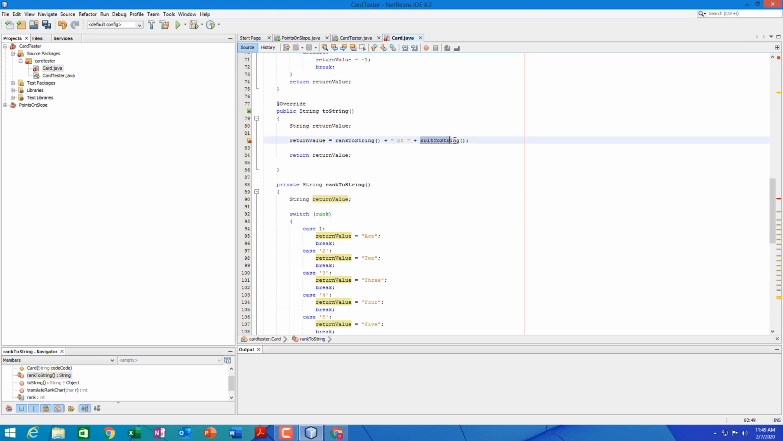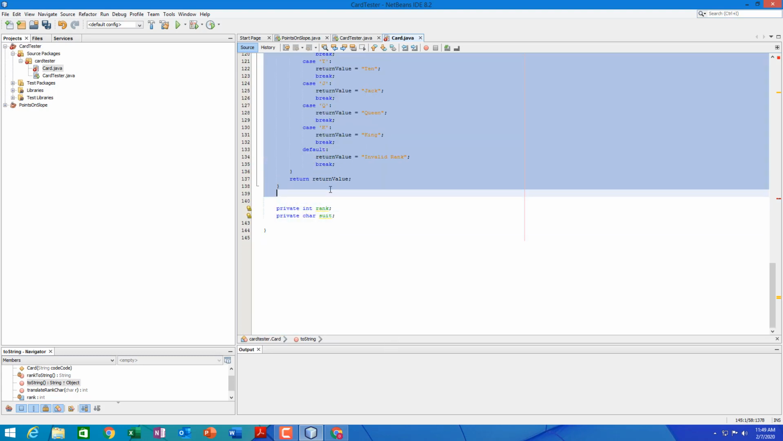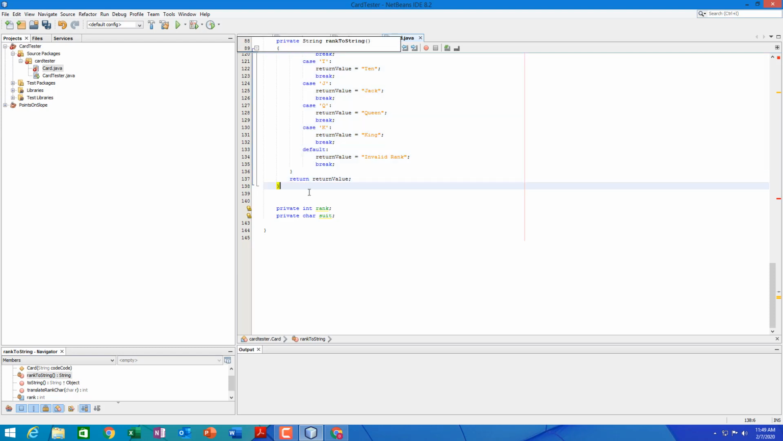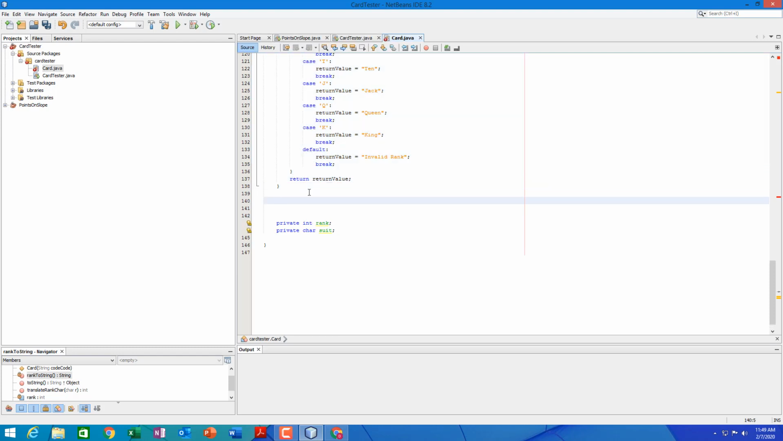Next one we have to make is this one, suit to string. This one's not as hard, but we use the same. Let's just copy this and we'll modify. So I'm just copying rank to string, and we'll do something similar for suit to string.